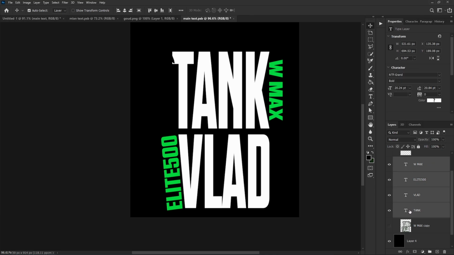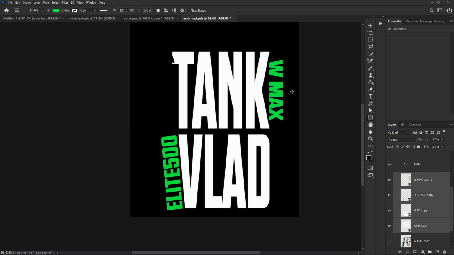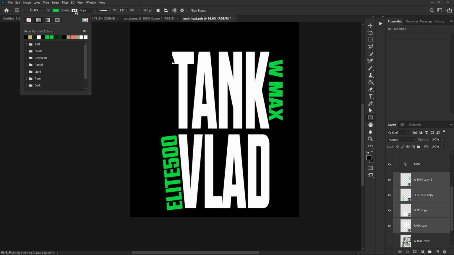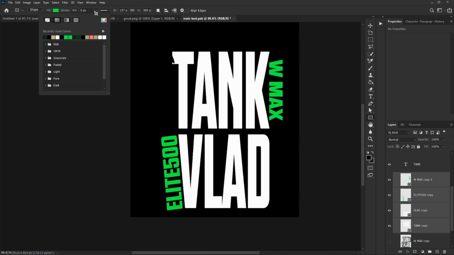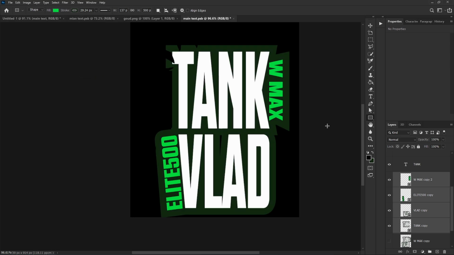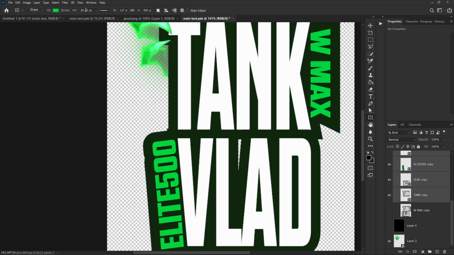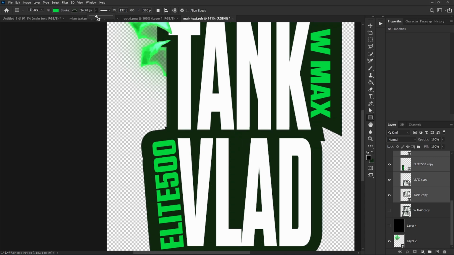Let's go on our text again and select 4 of the text, Ctrl J to duplicate it, drag it down, convert it to shape, go to this tool, the shape tool, and go to stroke, add the black stroke, increase the size, change the align to outside. It's really fast when you get the hang of it. Hide this part, and it's a bit too much. Let's reduce it.